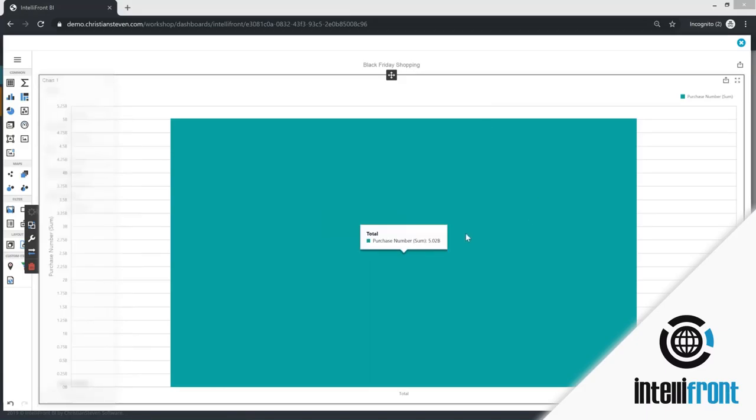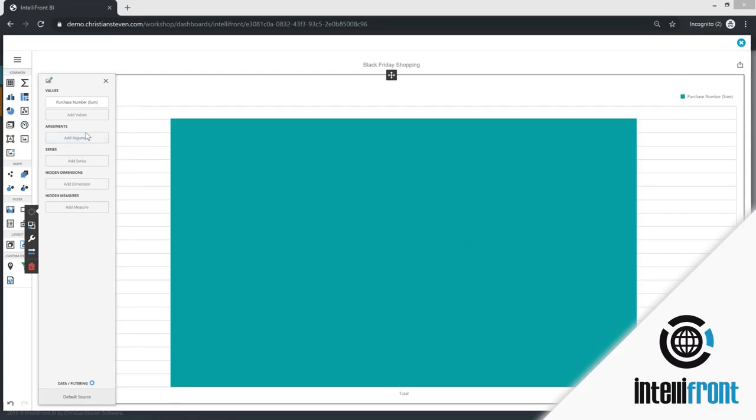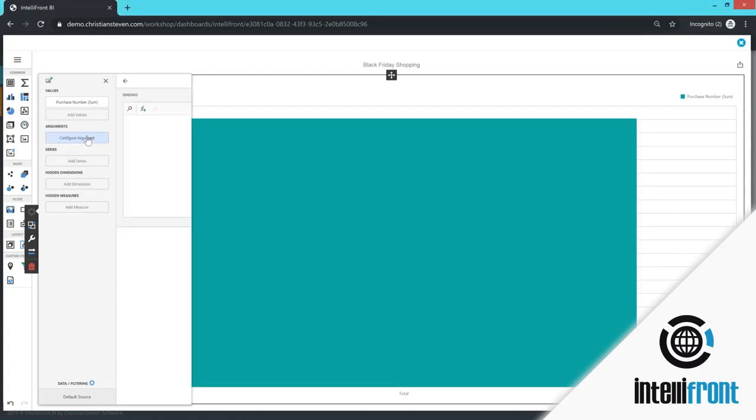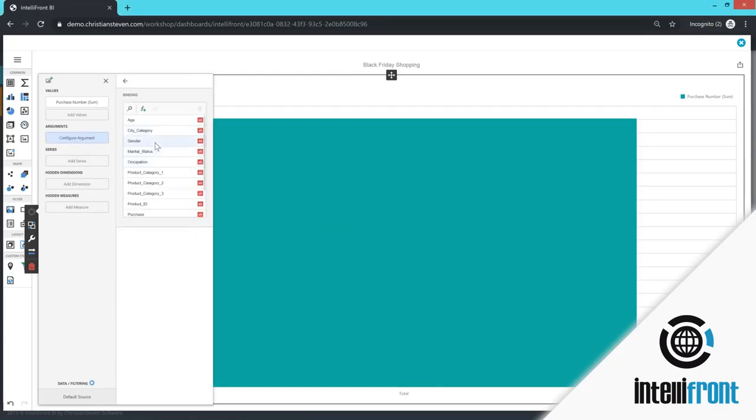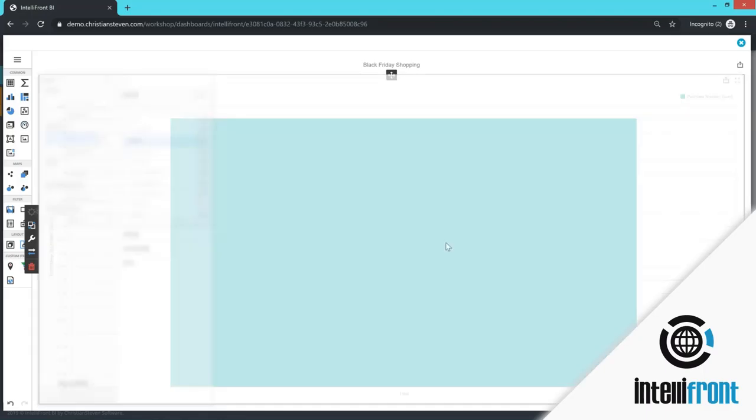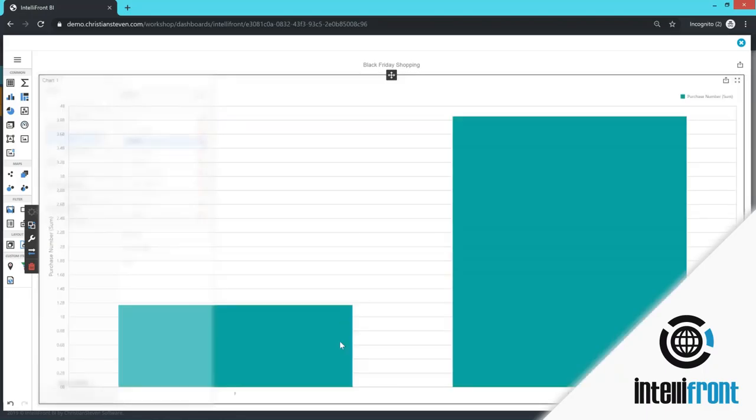All right, so we've added the total amount, and I have a sum for the purchased amount on Black Friday, but that is a total. That is males and females together. So what we want to do is separate that. So I'm going to add an argument to my dashboard, and I'm going to pick gender. And this will split the data into females, who spend a lot less than the males.